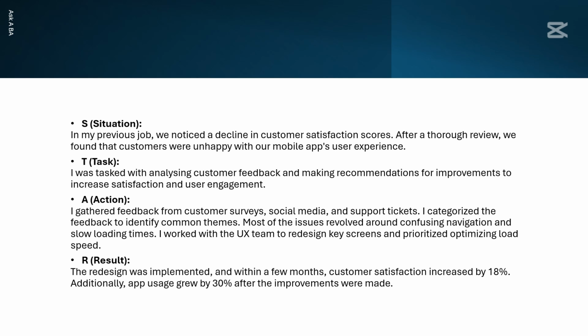One of the actions I took was to gather feedback from customer surveys, social media, and support tickets. One of the reasons I did this was to truly understand the problem. And then I categorized the feedback to identify common themes. Most of the issues revolved around confusing navigation and slow loading times. I then worked with the UX team to redesign key screens and prioritize optimizing load speed.